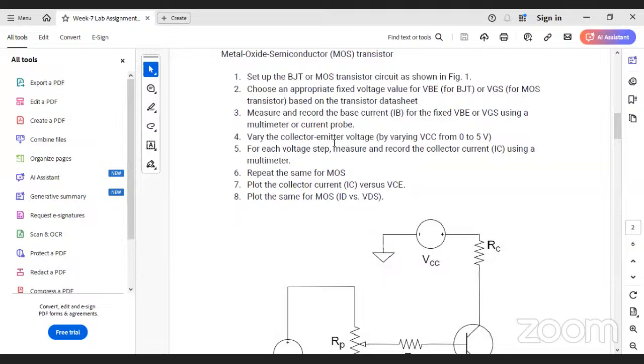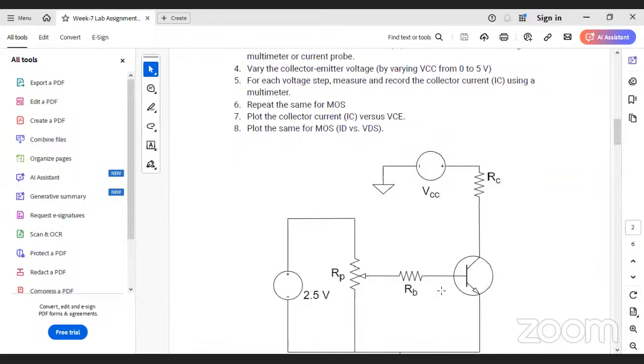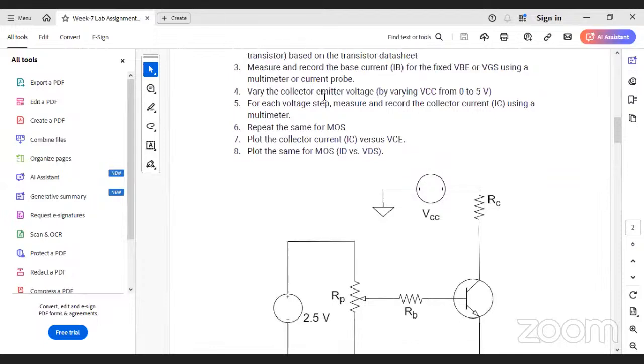Once this has been fixed, now vary the collector-emitter voltage by varying VCC from 0 to 5 volts in steps of 0.5 volt. For each voltage step, measure and record IC using a multimeter. You will do the same thing for the MOSFET.